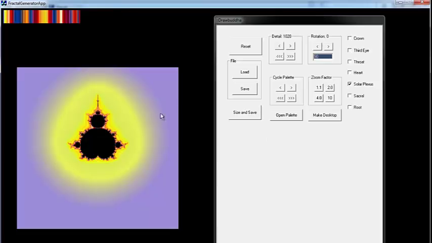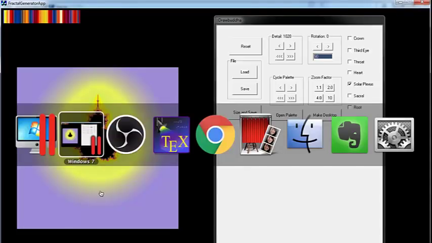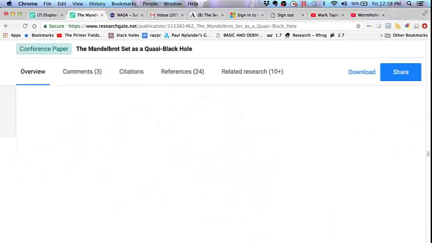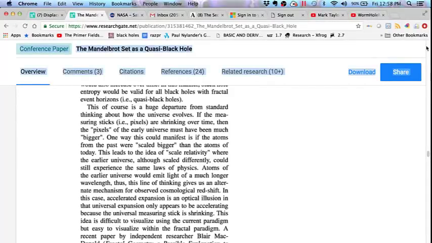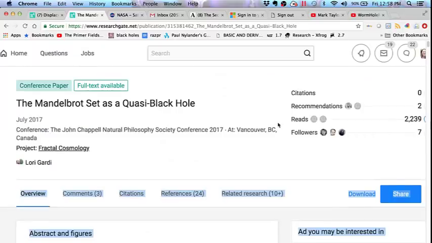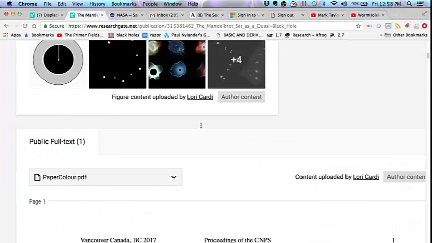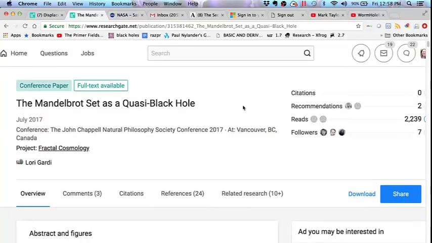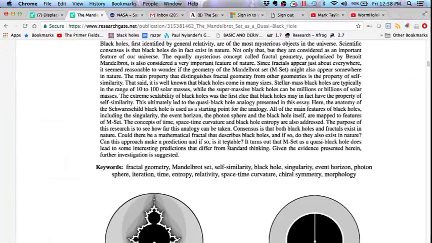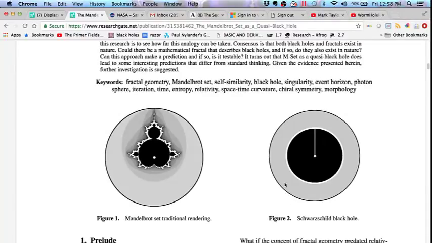The other thing I want to talk about is my Mandelbrot set as a quasi-black hole theory, which I'm just going to briefly mention because this is really the basis of my cosmology. Yes, relativistic black holes don't exist. I agree with that 100%. Okay, but the Mandelbrot set has a lot of features of a black hole, and so this is the standard Schwarzschild black hole, which is very simplistic, and this is my black hole model, which has an event horizon that is infinitely long.